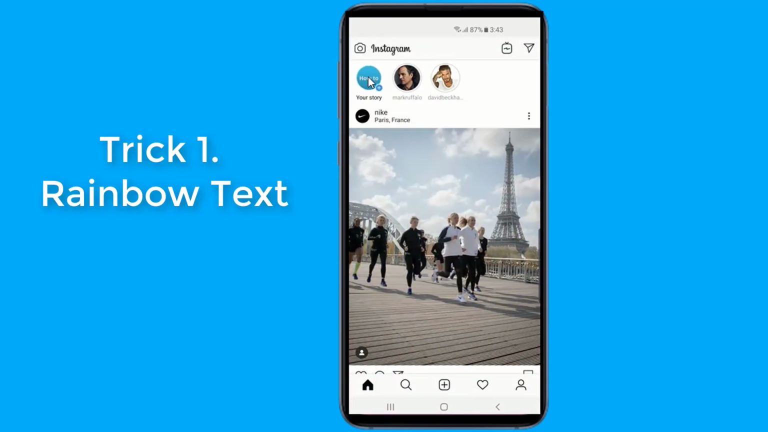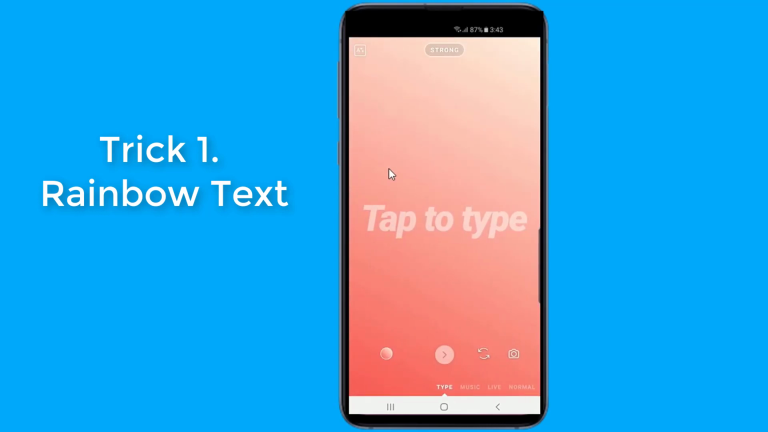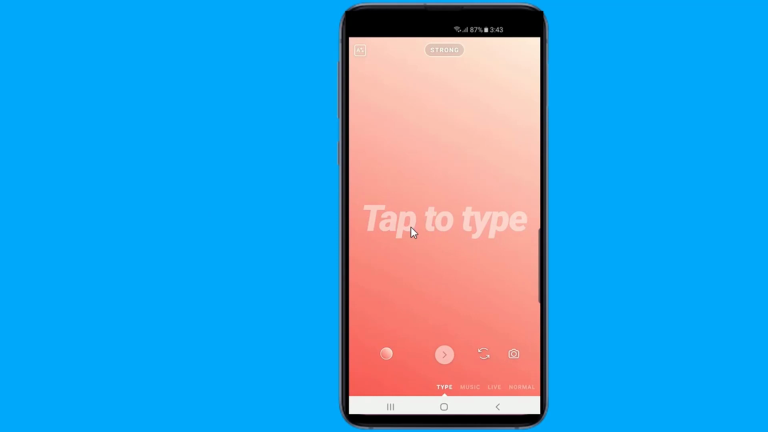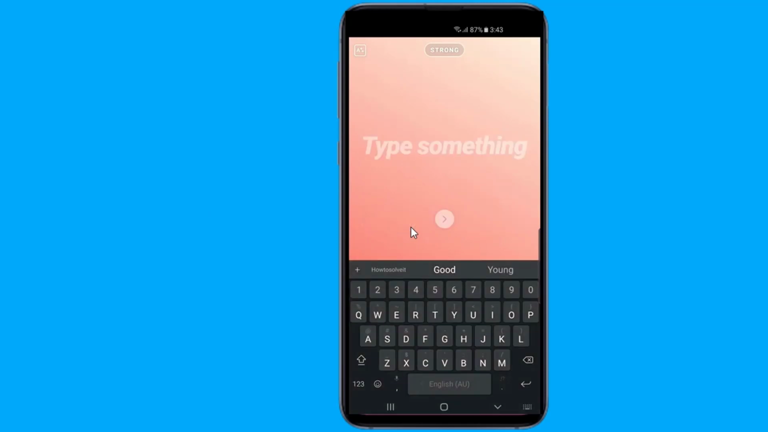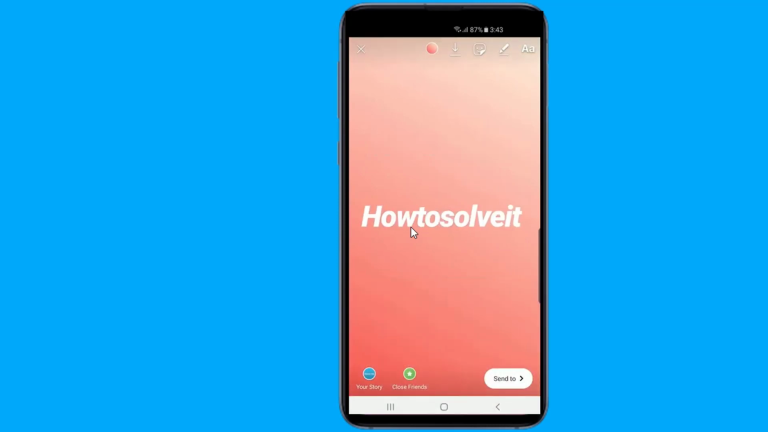Rainbow text. Add some interesting color gradients, or even a rainbow effect to your text, using all of your fingers. This one is a bit tricky at first, but once you get the hang of it, it's fun to play with. Here is how to do a rainbow text effect on Instagram Story.